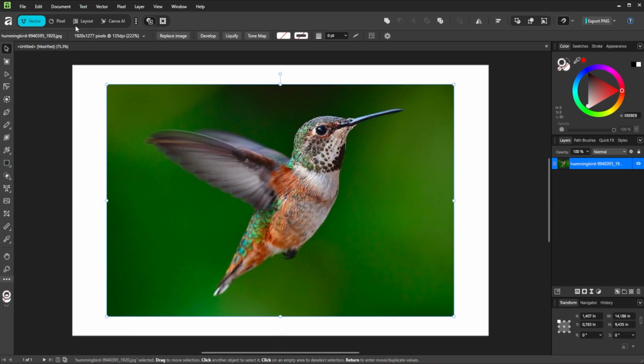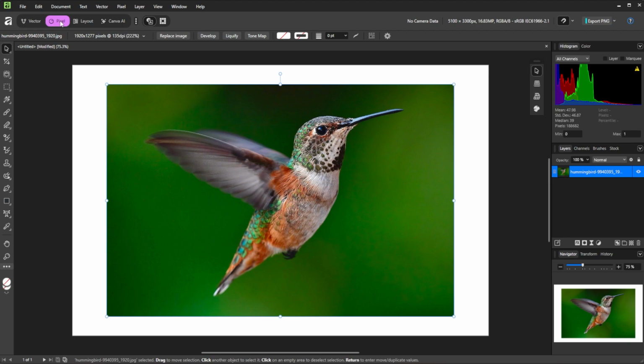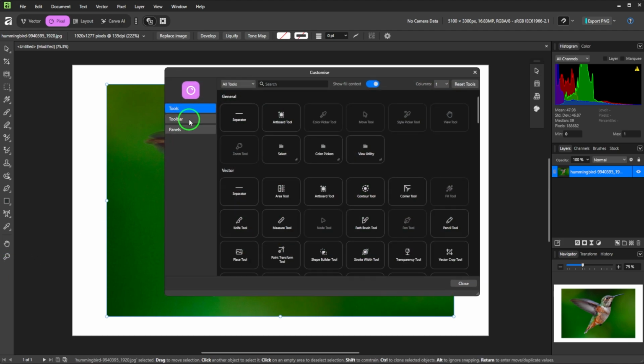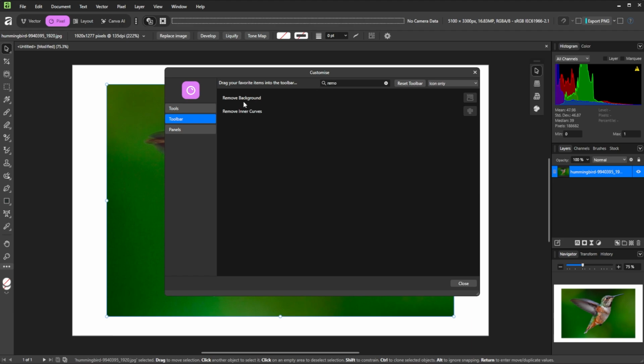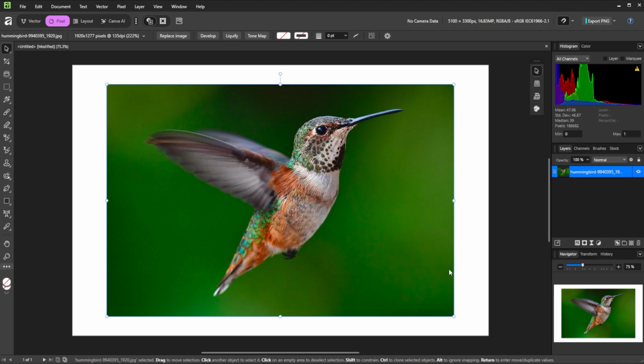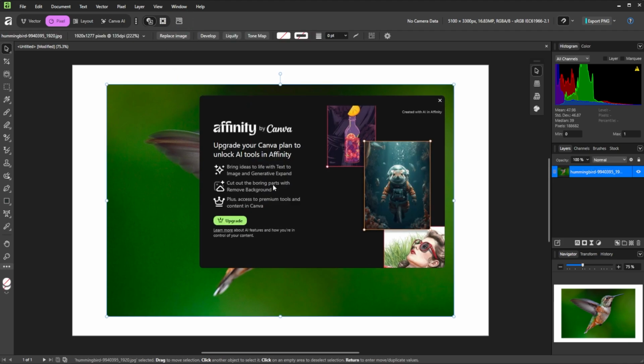Next, switch to the pixel persona. If you are subscribed to the paid Canva plan, you can use a quick background removal tool. To access it, go to Customize Tools, open the Toolbar tab, search for the Remove Background tool, and drag it to the toolbar. When you select the image and click the Remove Background icon, the process is done automatically using Canva AI. However, this option is not available for the free Canva subscription.